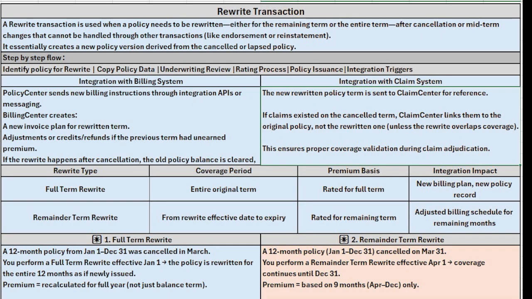As per rating impact, full term rewrite recalculates premium for the entire term, while remainder term only recalculates for the remaining period. Each type triggers a fresh rate routine ensuring premium is accurate based on current rate book version. Any differences in rating factors like territory, vehicle or coverage limits or base rates or modifiers impact the new premium.